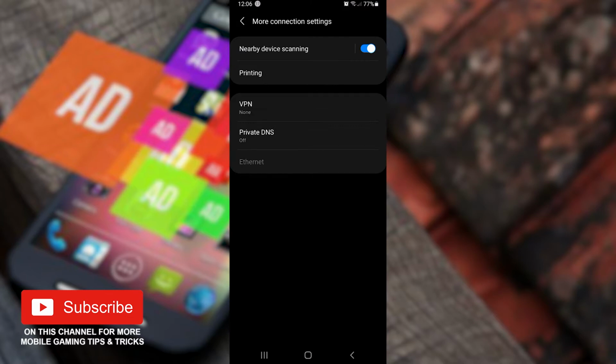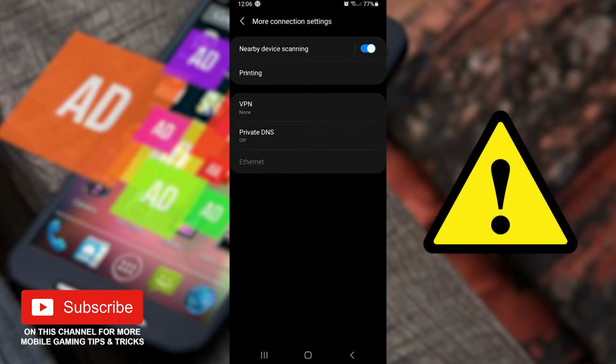Select Private DNS. Dito sa part na ito guys, iba-iba ang location ng Private DNS. Depende yan sa Android phone na gamit mo.